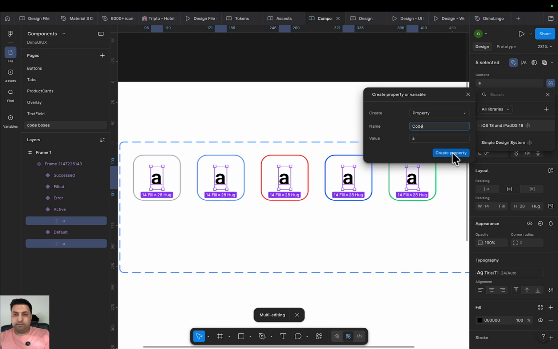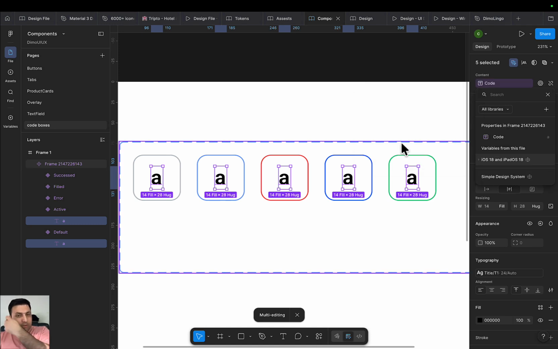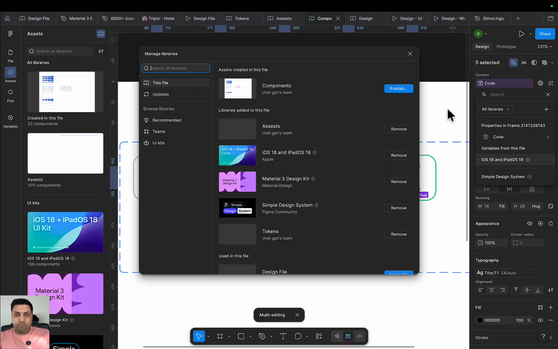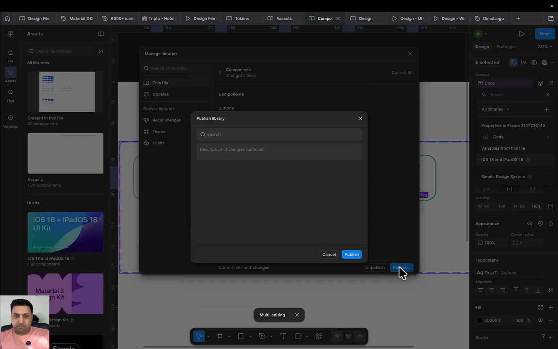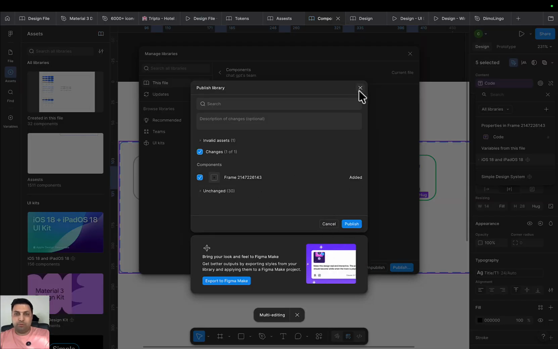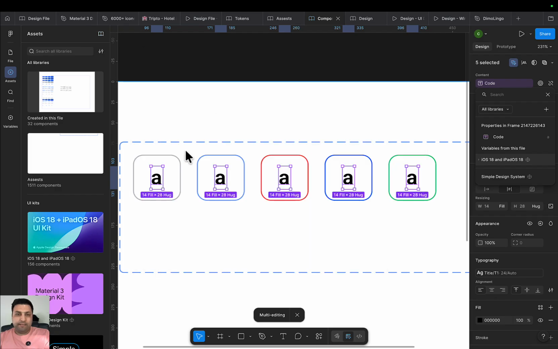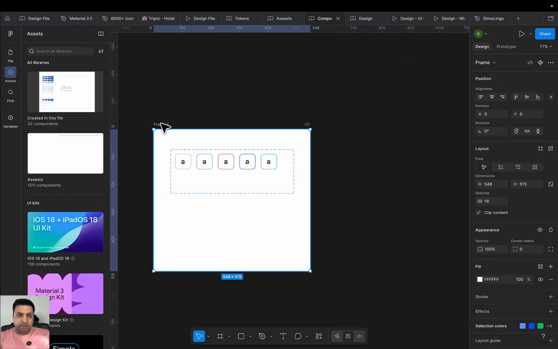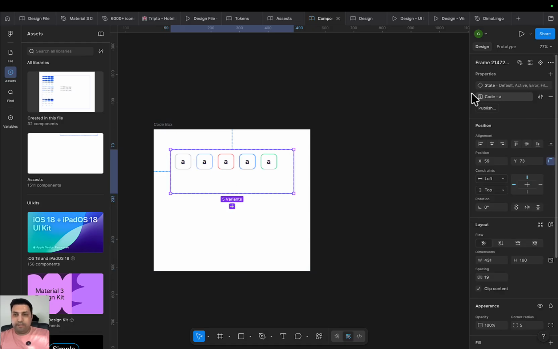Okay, good. That could be a code, that could be a number. Now what should we do? Very good. We should publish it, because we created something new. Let me say that the name of that is code box. Copy that and give the name also to that, code box. Very good.